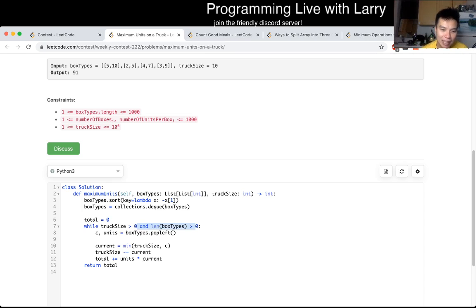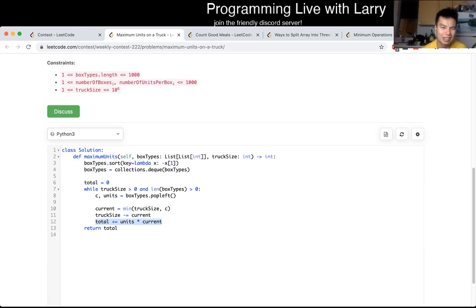But other than that, for each box, now that we sorted in a greedy way, we look at the units, which is the worth. We take the truck size and how many of those items we have, and then we just put it on the truck. It takes up the current number of rooms, and the value we add is the units times the current count. That's all I have for this problem.